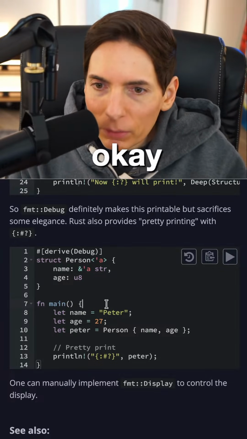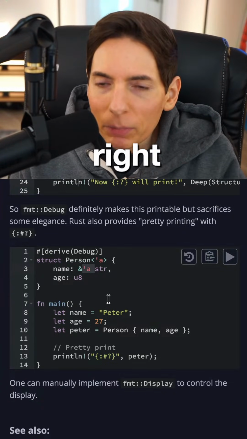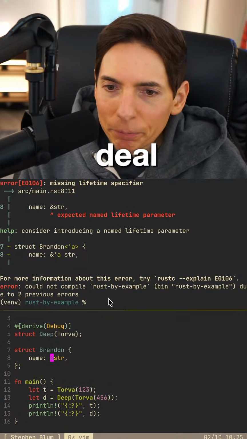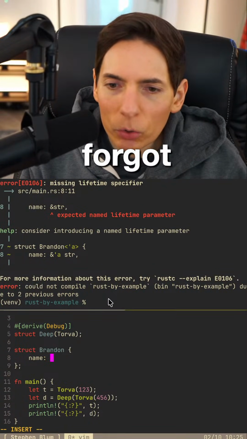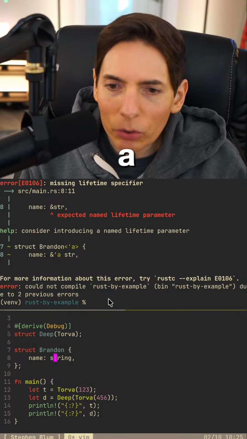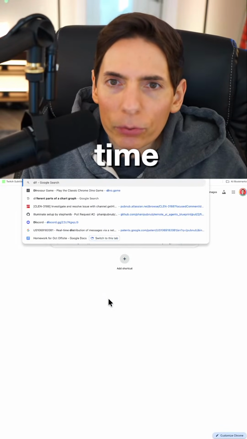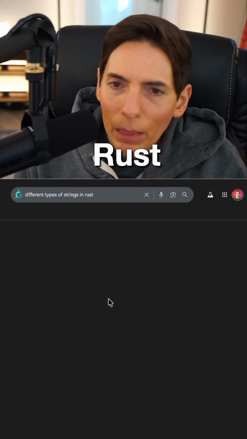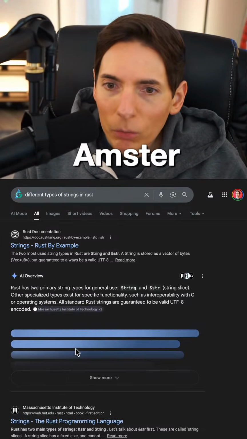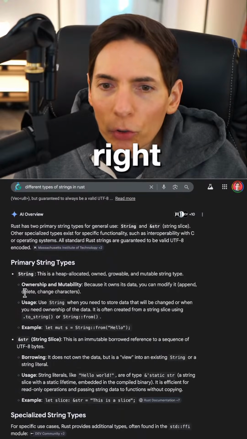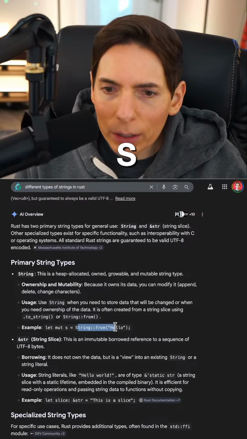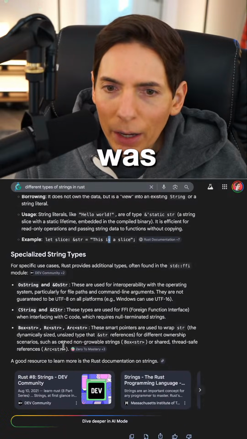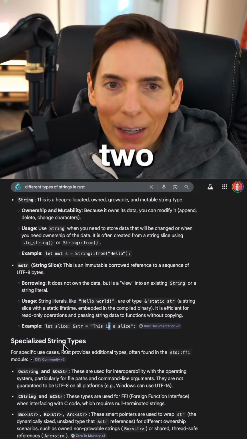Sure do. Okay. So I want to avoid this right here because it's unnecessary. You don't need it. I don't want to deal with it. So I forgot, how do we do this? So different types of strings in Rust. All right, so I know there's an answer. What else is there? You've got String, that was to_string. You've got &str, and you've got the &String. And that was a slice. So that's it, just between the two. Is that all it is?